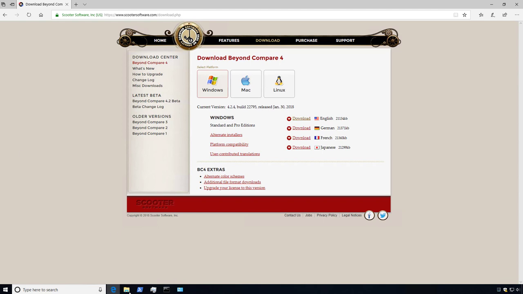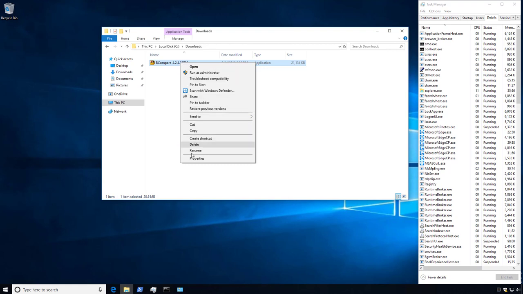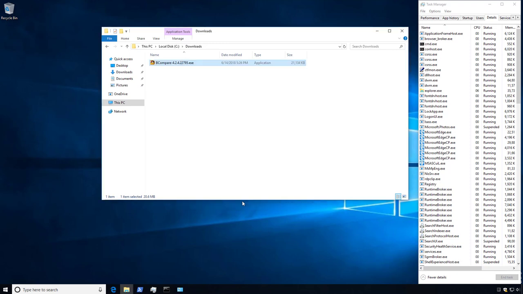Next, we will navigate to our Downloads folder. Right-click on the executable, select Properties, and check the box to unblock, which removes the zone identifier information. Click Apply and OK.